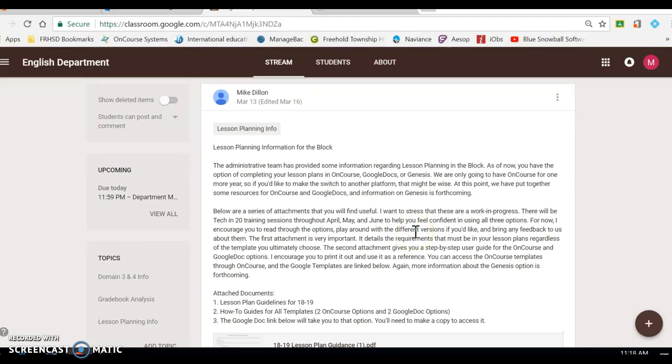The last thing I have on here is information about the lesson plan. Central office wanted us to give you an update on where we are in lesson planning in the block. Essentially, right now, there's 2 choices you have access to. On course is one of them, and Google Docs is the second. Stephanie Meckman has done a great job making a template for both.